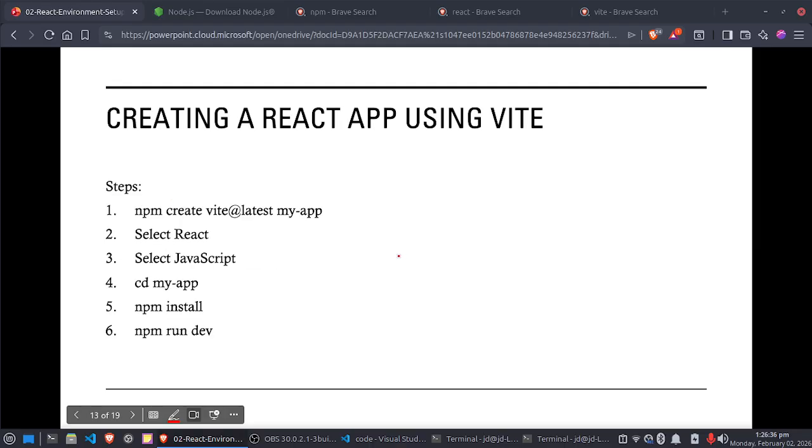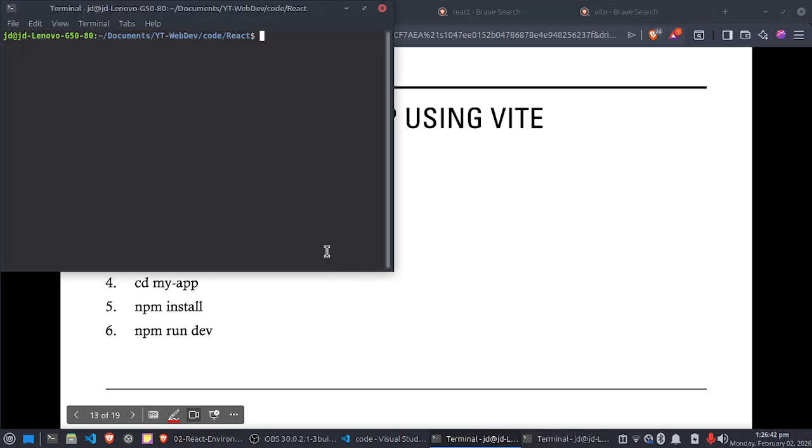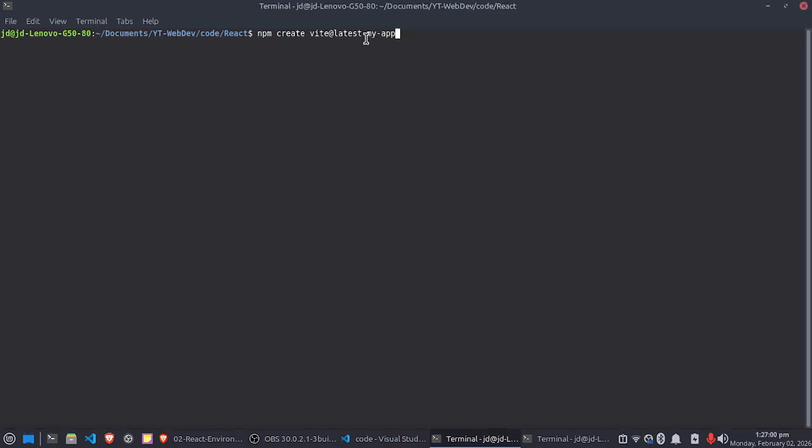Now, creating a React project using Vite. Let's create our first project using Vite. Just open your terminal and write the command npm create vite@latest, and give your application name, meaning what you want as the project name, like my-app. Just press Enter.